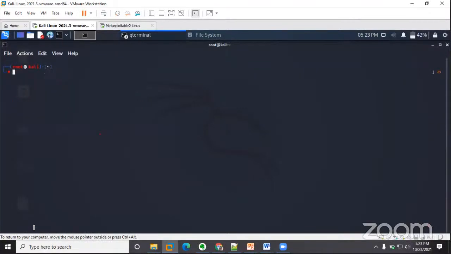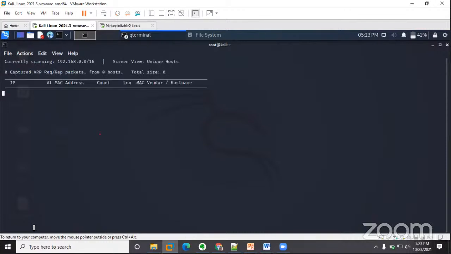By default, if you just type netdiscover, it will do a scan on your own interface, right? That's what we saw earlier. But I want to specify my own interface, right?